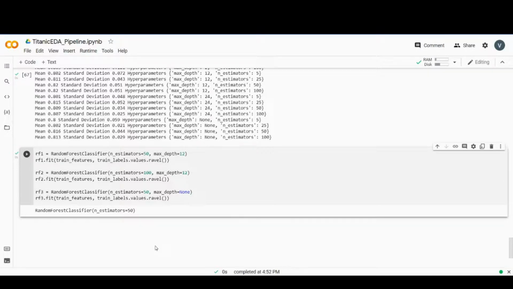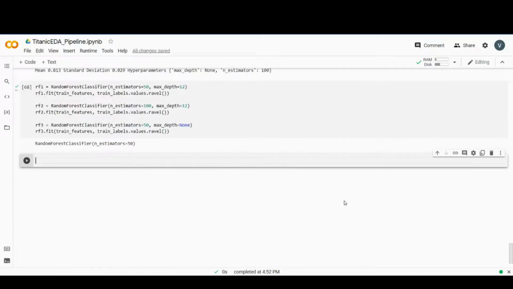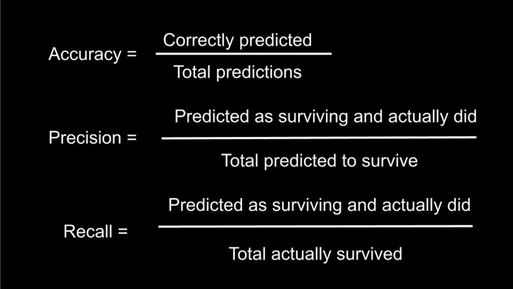And since this is a classification task, there are 3 basic metrics that can help us. So one is accuracy, the other is recall, and the third one is precision. So accuracy is how many cases we predicted correctly to the total number of predictions. Precision is how many passengers we predicted will survive and actually they survived to the total number predicted to survive. And recall, this is how many passengers we predicted will survive and they actually survived to the total number of those that actually survived.